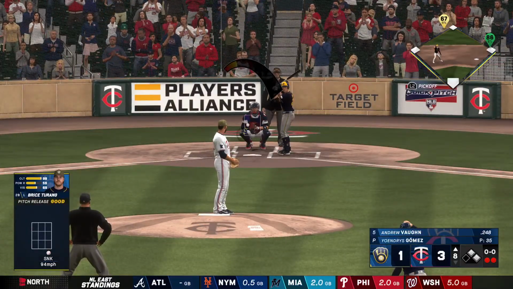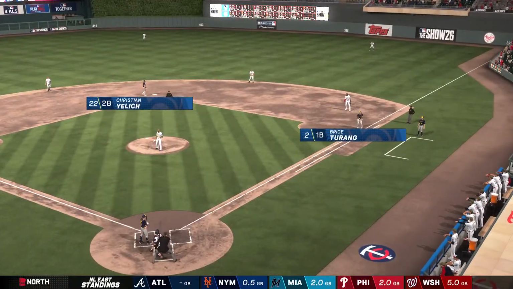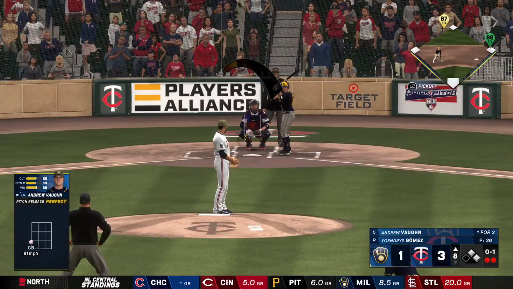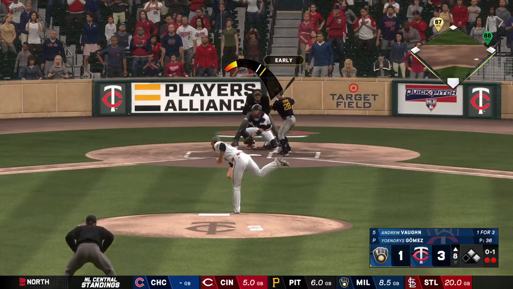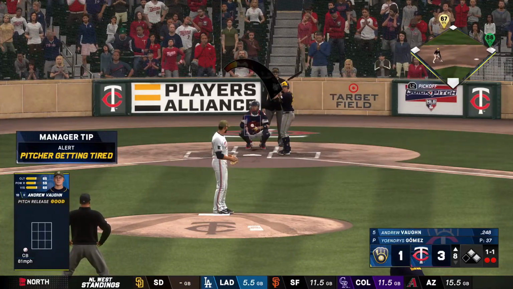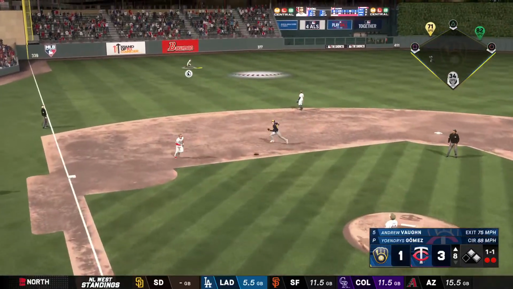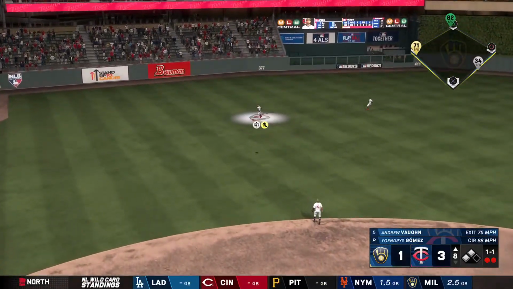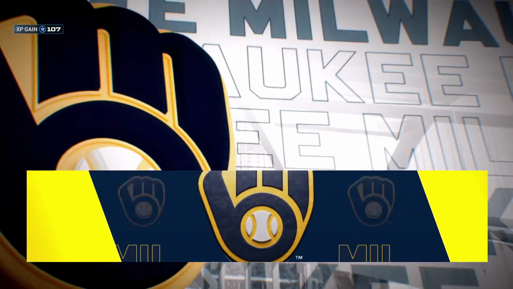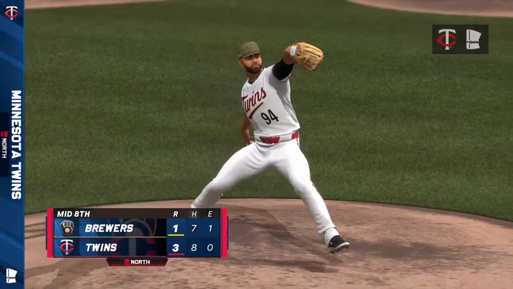Corner infielders guarding the lines, trying to prevent extra bases. Edge of the zone for a strike. It's 0-1. Ball missed. Circle change. Middle inside. In the air to left center. And that's the third out. Brewers pick up a run on this RBI double. It's now a 3-1 ball game.